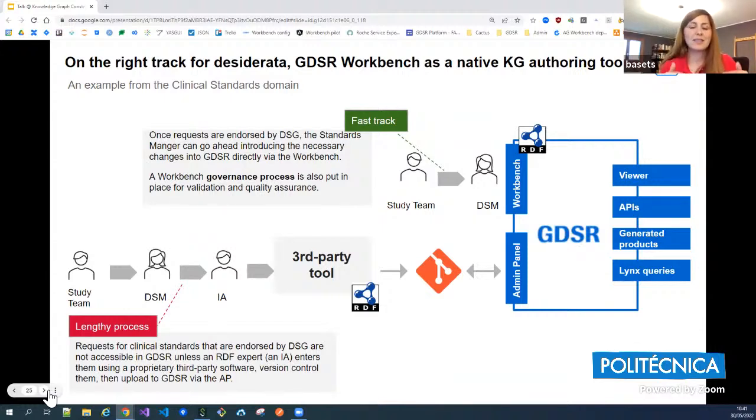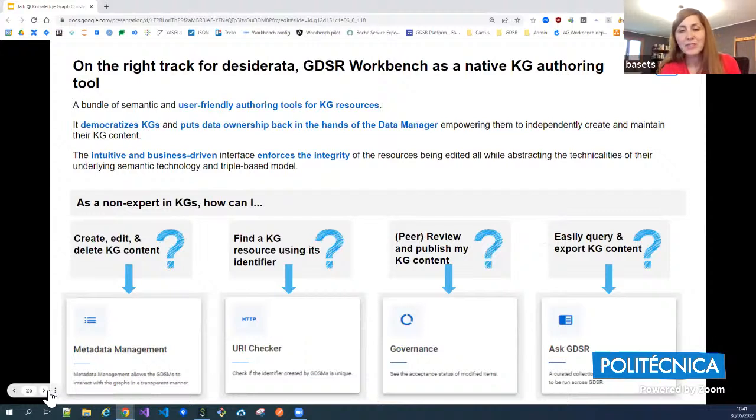So as you can see here, what I was describing is a lengthy process that could have become much more efficient and shortened if a direct interface to the GDSR as a system was available to the non-expert to use and to directly enter their resources. And that's exactly what we attempted here, given that, again, we are in the metastandard space, what we needed is really a direct interface so that the user can manage and feel empowered to own and maintain resources, even if they are RDF resources and they're not very expert in that. So that's exactly what we did.